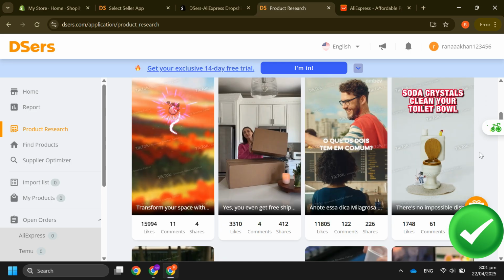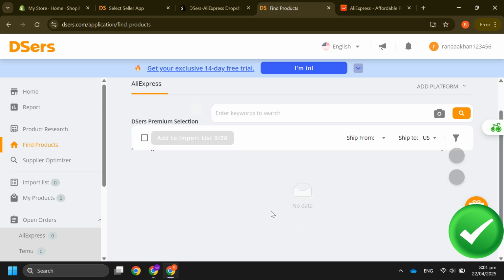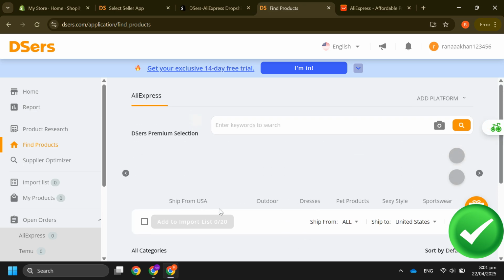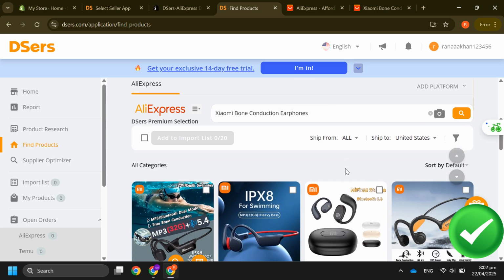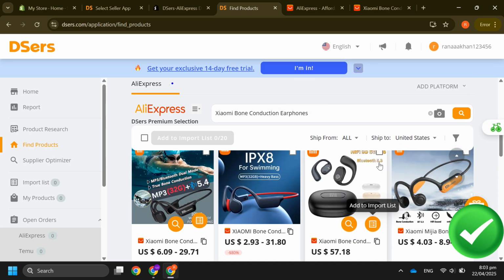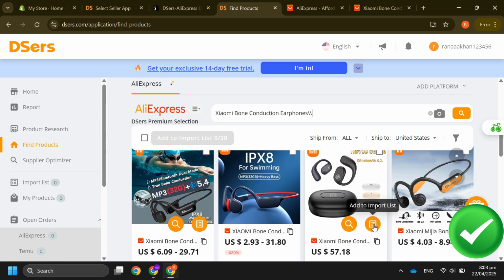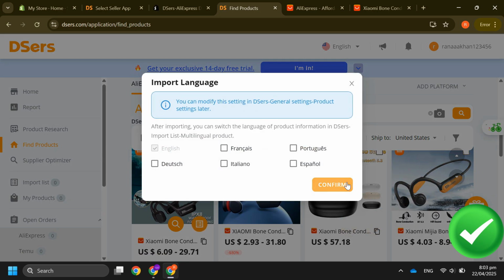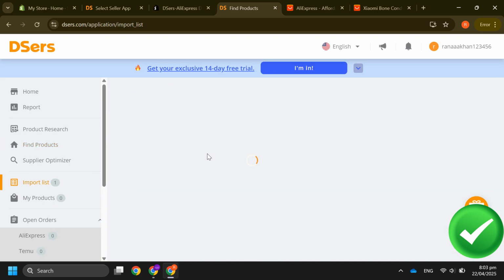Then you can also go to the Find Product section and search for any product using a keyword. Over here, once you find the product, click on Add to Import List. Then choose your language and click Confirm. After that, go to the Import List from the left panel.